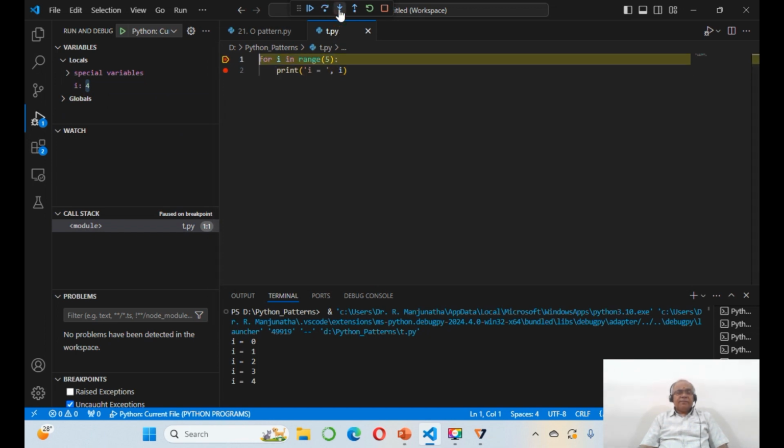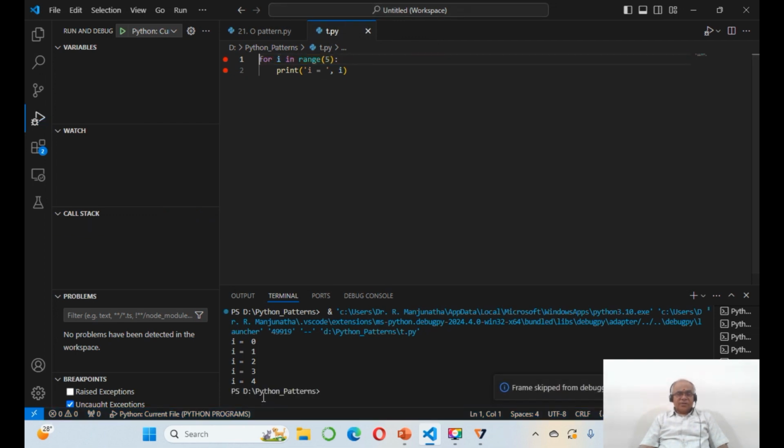So print I, 4. Again it goes back. Then it increments the value of 4 by 1. So 5 is within 5? The condition becomes false. So it will end the program. So this is how the for loop will work with a range function.